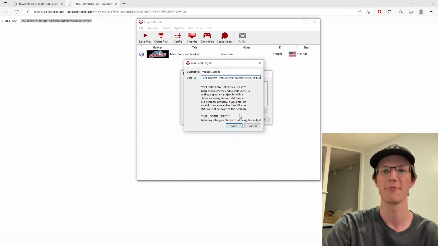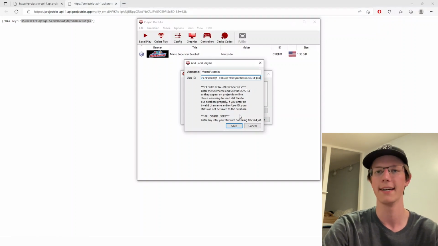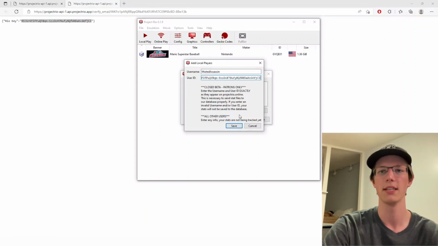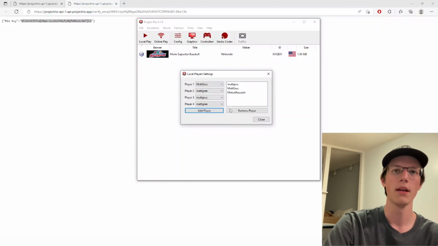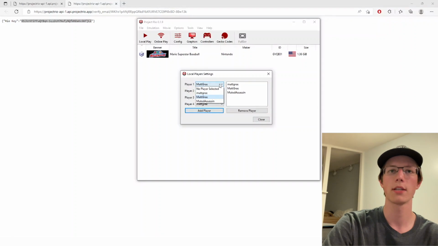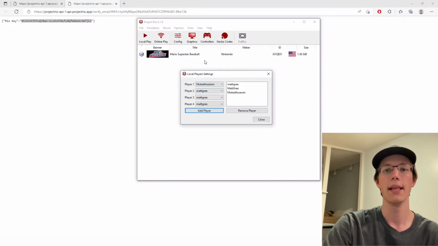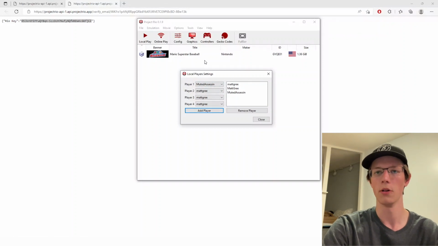But if you haven't checked out the Project Rio patron, go ahead and check it out. Some cool perks and just a great way to support the community and the work that the devs have been doing with this. But we're going to click Save here, and then you're going to want to select Player 1 to be that account you set up. We're going to click Muted Assassin, and then you just go on playing games like normal.